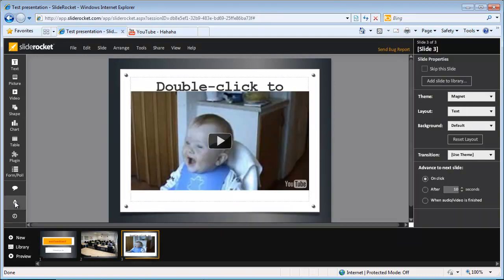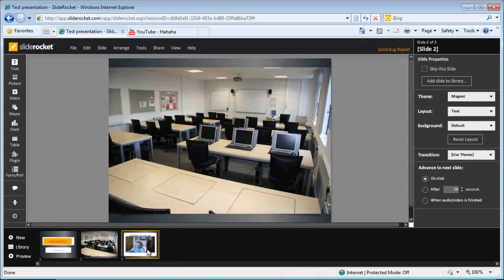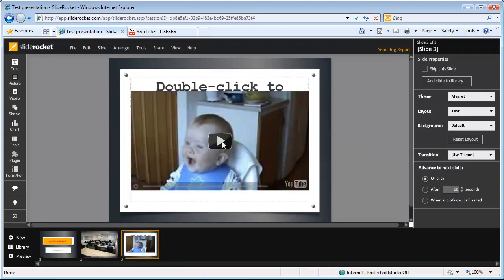So you can do all of these things, and this is just a way where between the image search online and the videos from YouTube, you can do a lot more than you can with just a basic PowerPoint. And all this is free, directly online. You don't have to install anything. It's all available for you to use.